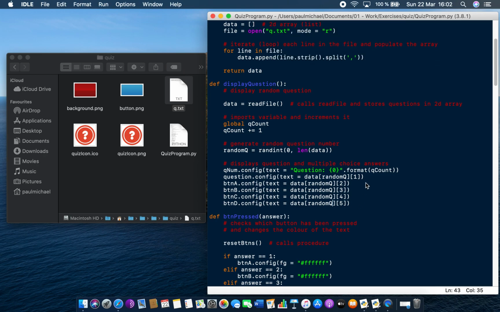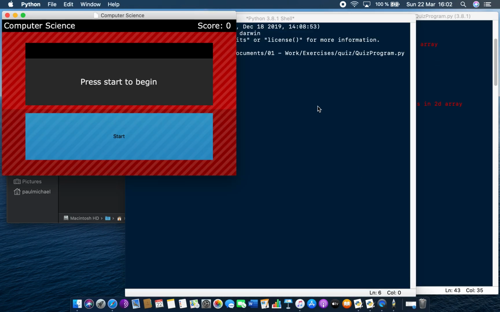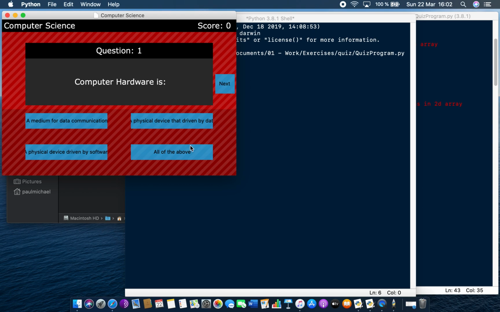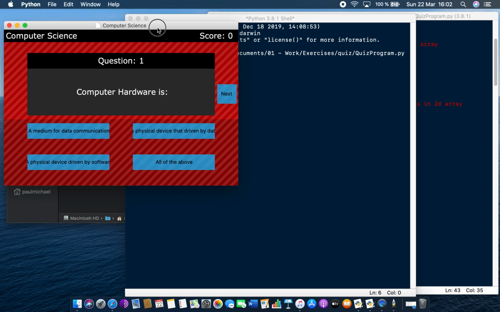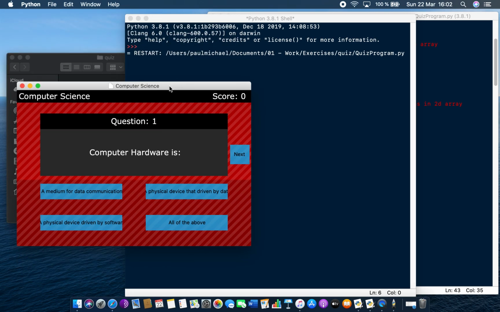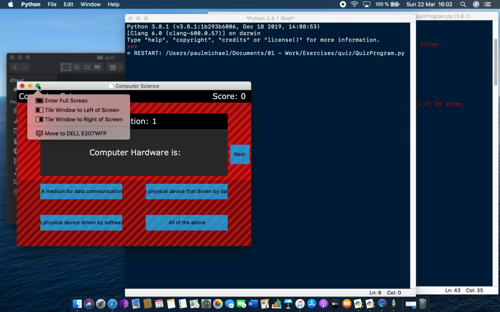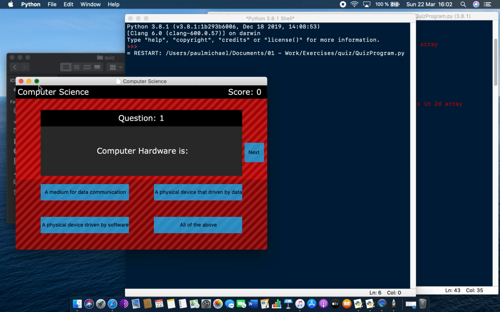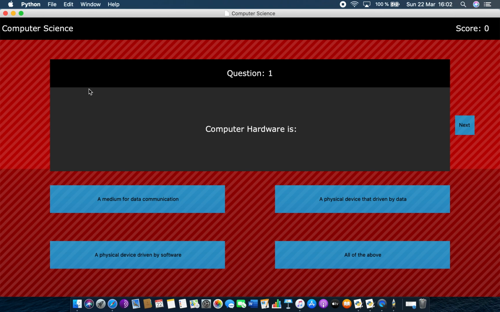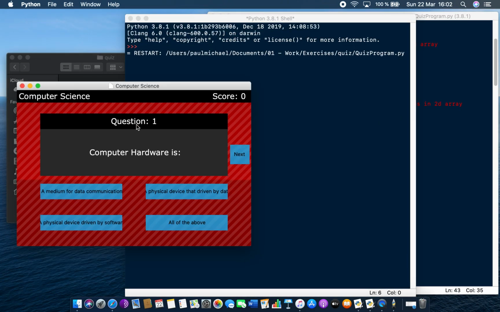And run it again. Okay, I've now got a random different question. Now, the only problem I've got with my question, as you can see, is that all the text doesn't quite fit into these boxes unless I make my quiz bigger. Okay, so you've got two options.